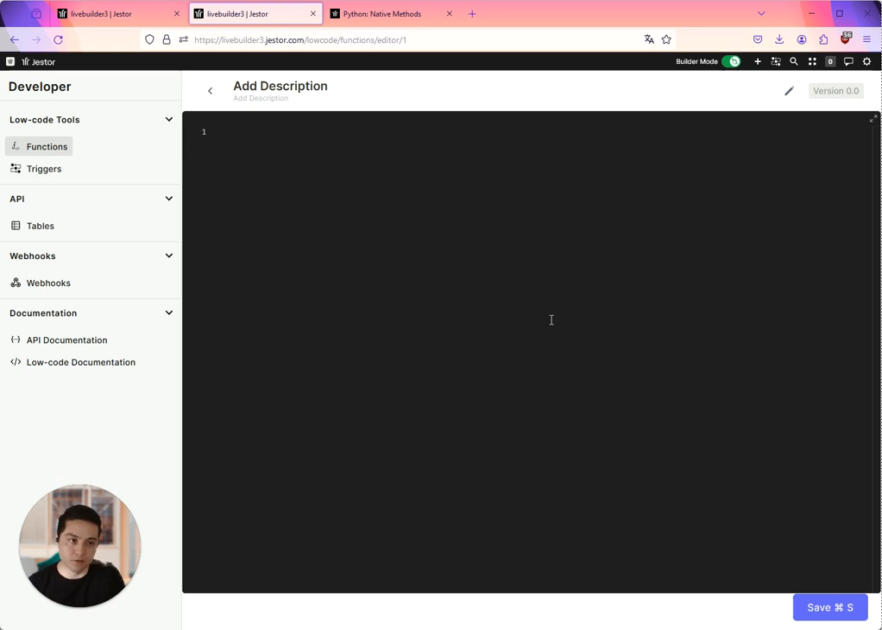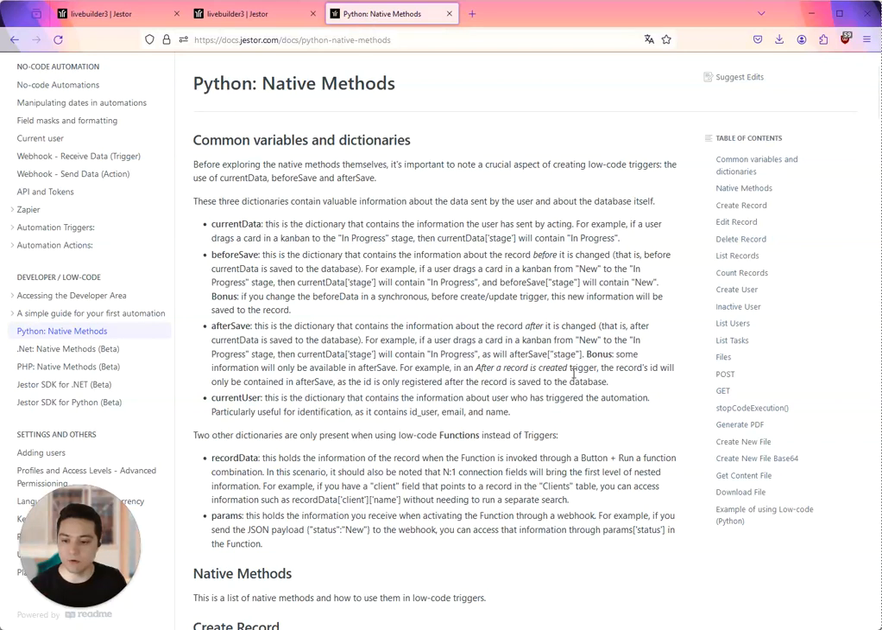So what do I do here? Well, first of all, it runs on Python because that's what I selected before. But there's also a couple of things that are specific to Jester. So if I go to our documentation and go to Python native methods, I'm going to see all of the variables that I have. One thing that you have to keep in mind is that functions and triggers have almost all of the same variables, but some are context specific. This means that some variables only exist in functions and some only in triggers. But you can read on this document and it's going to be a little bit more clear.